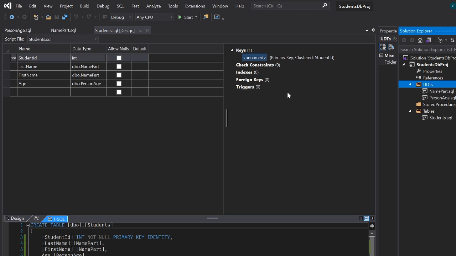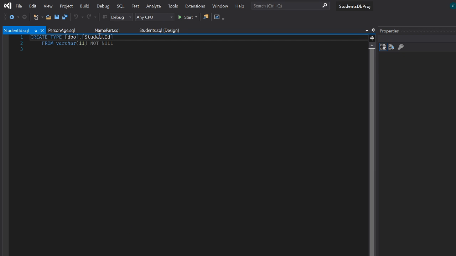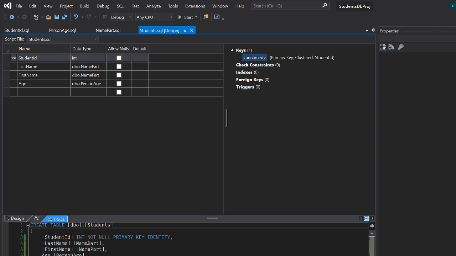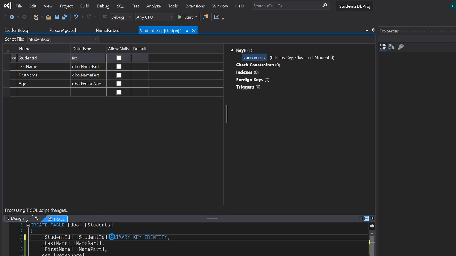So I'm gonna click on new item, and I'm gonna go user-defined type. It's already selected. I'm gonna go student ID, go to add, and then I'm gonna save this, and I'm gonna use it here. And even as a user-defined type, you can still use it as an identity.